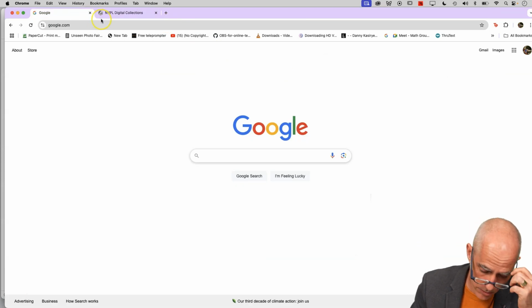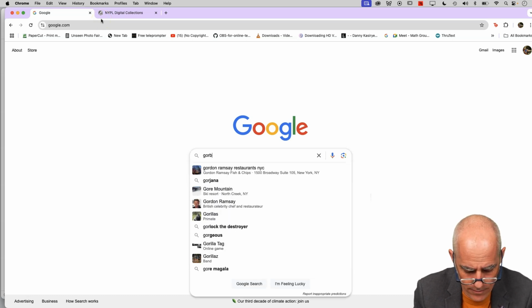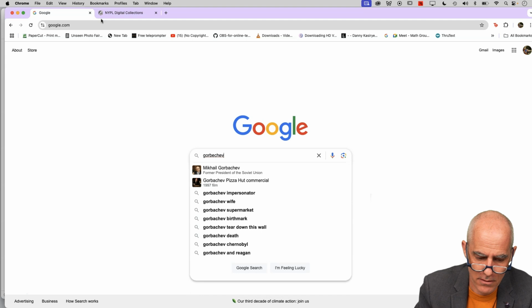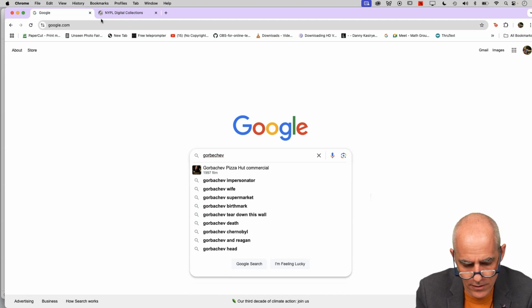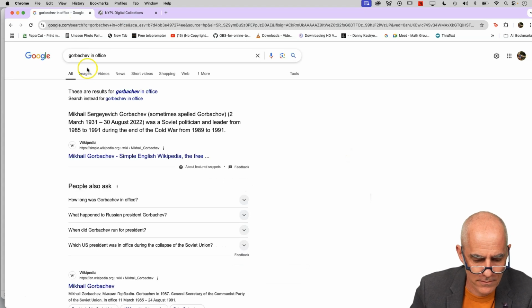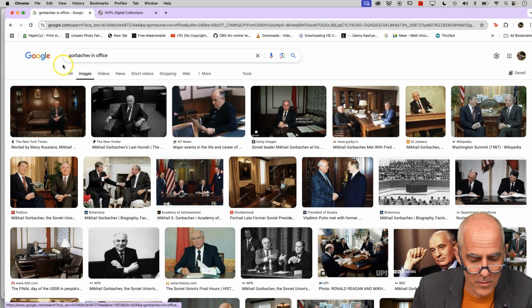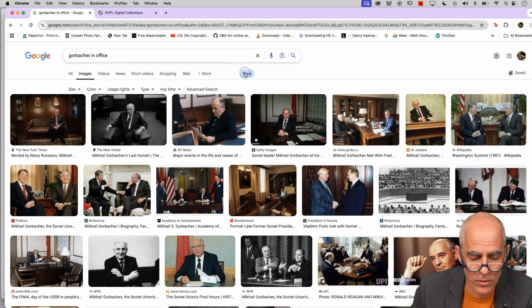Here we go, Google, and I'll search for, I don't know, let's search for Gorbachev in office. Cool. Now, don't be searching with the AI stuff, all right? Don't do that. Go to images, right? Now that we're here in Google Images, I'm going to go over here to Tools. When I click Tools, I get this little set of things down here, and I can go to size, and I can set it to large.